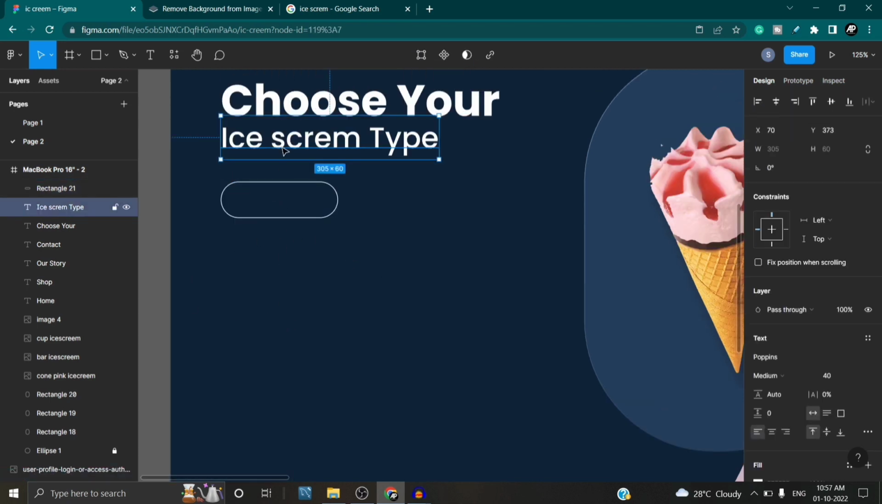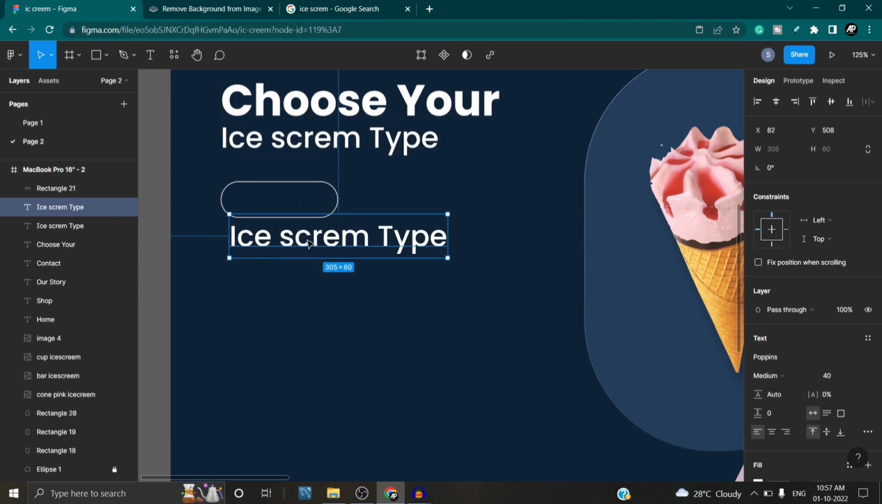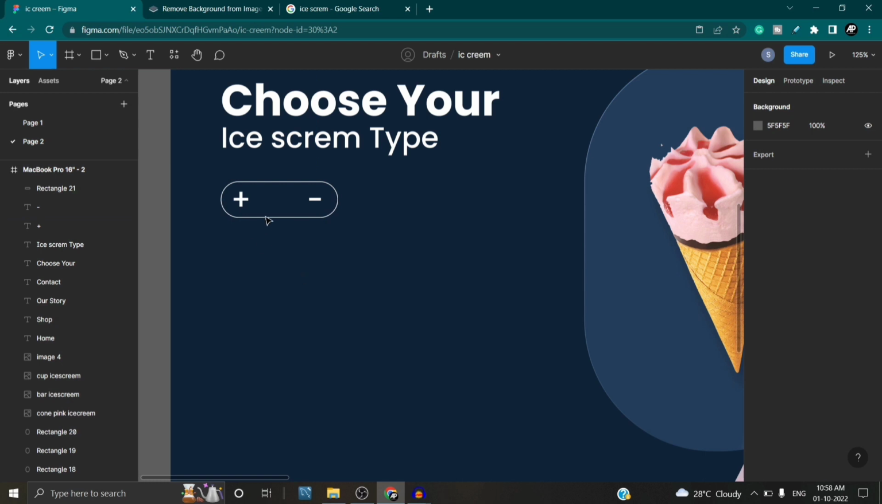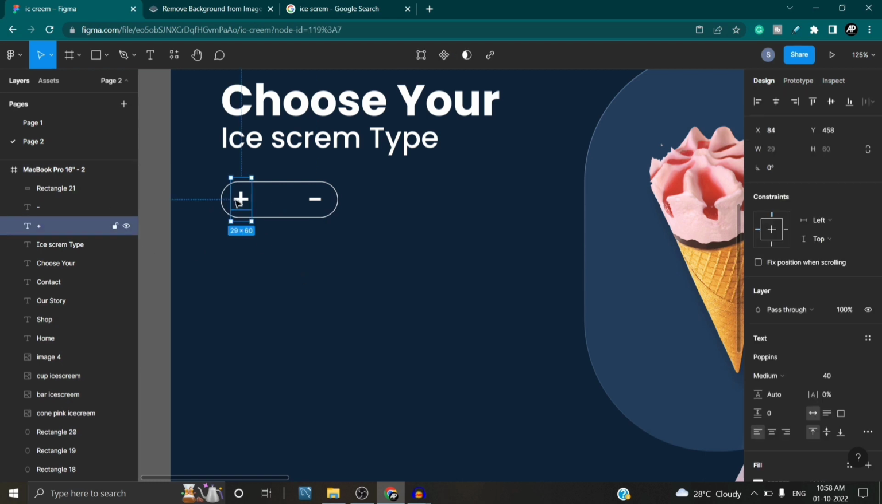Then I'm again going to copy this text layer like this. I'm going to edit it with, let's say, minus and plus. So on this side this will be plus, and I'm just going to keep it right here. Once that's done, I'm going to copy it once again and keep it right here, and again I'm going to type in minus and keep it right over here. And at the center you will have one more number. So again I'm going to copy this text layer once again and keep it 1. So by default it will be 1.